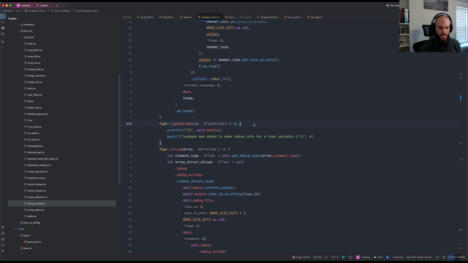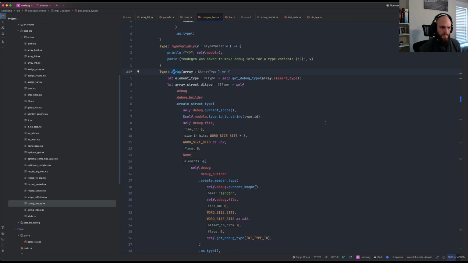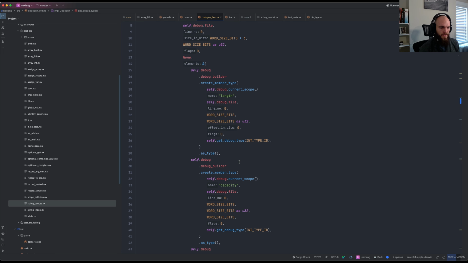Type variable, this is generics. We don't code gen anything for type variables. There shouldn't be any. And array, same thing. It's like string plus a capacity. So it'll look very familiar.